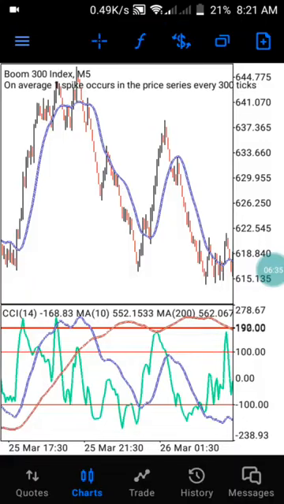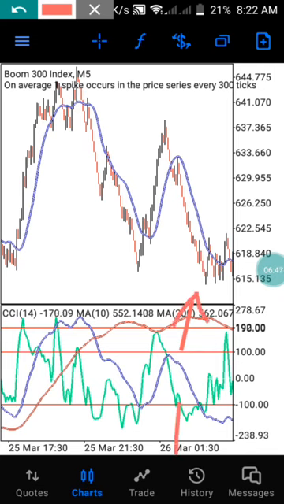So don't forget, you only trade when you have your trade above the positive level, and you only trade when you have your trade below the negative level.